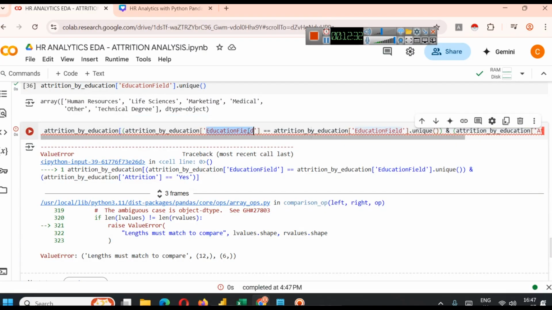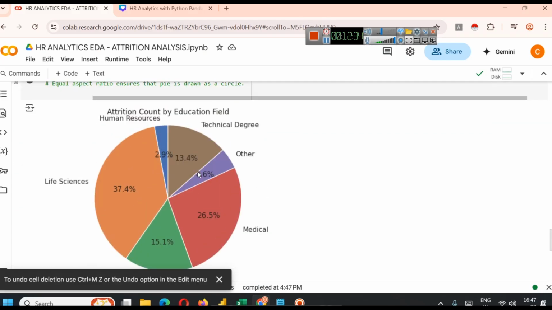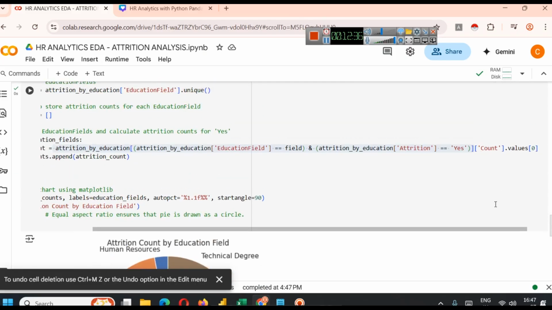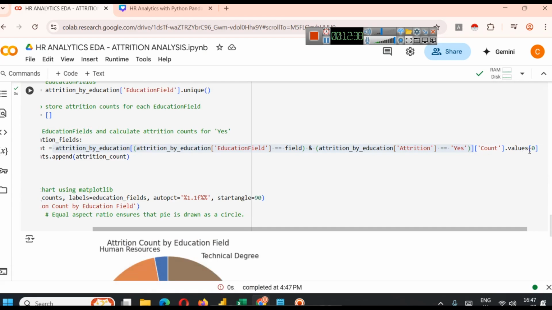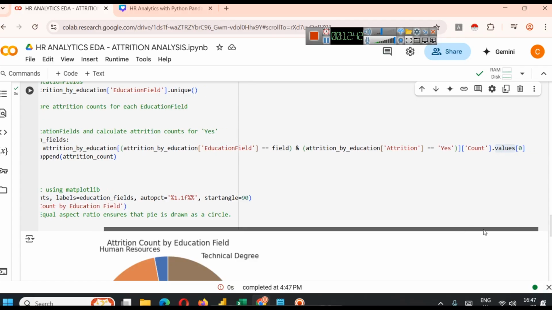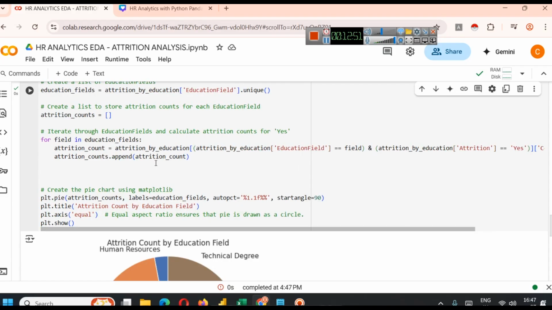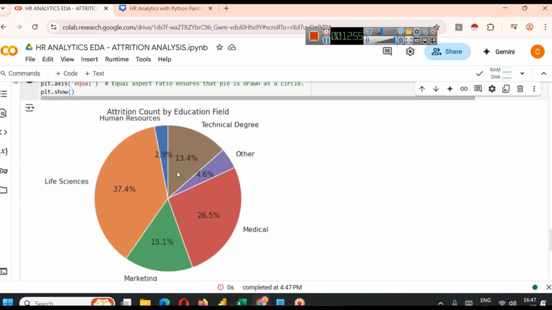So when we loop through it, it will one by one pick its count, and dot values, and we are selecting 0. It will pick its count, and from there we will select the values, and we will select the first value. That's why we have written 0, and then we will simply append it in attrition count, and this way we will be able to create a pie chart, attrition count by education field.